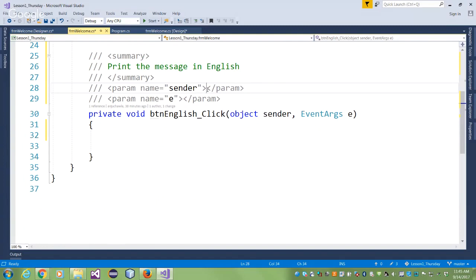Param sender: the English button or something, we can go with. I'll have to read this then. How do they want it? Are there standards? And what is this? The event arguments.